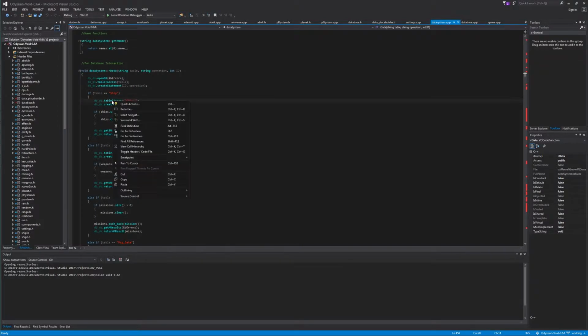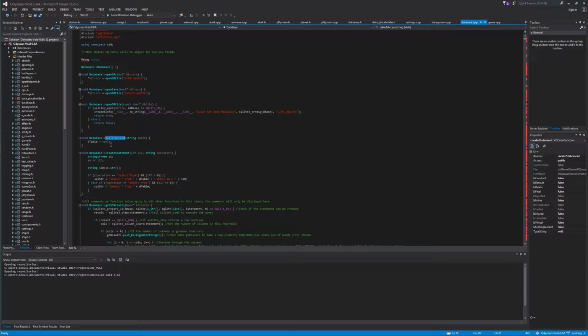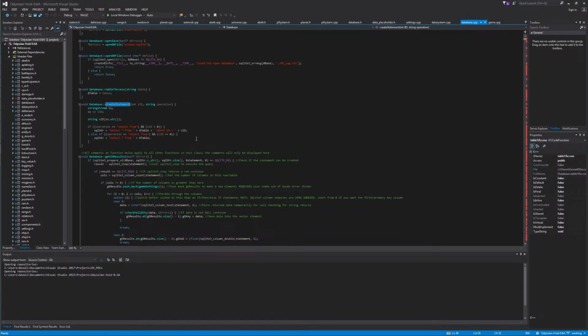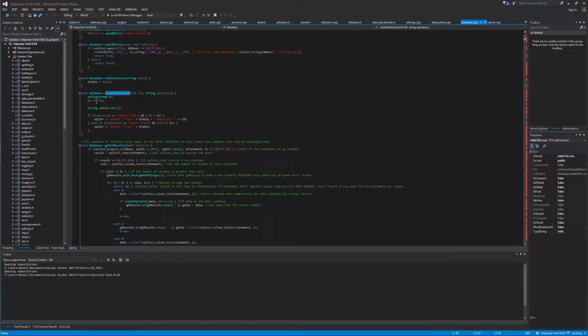So if we go to table access, we'll just go over there and say we're basically just a one-line thing to set the D table variable over there. This creates the statement. So we're just basically creating the statement. We've got a string stream. We are using it to convert the int ID into a string.